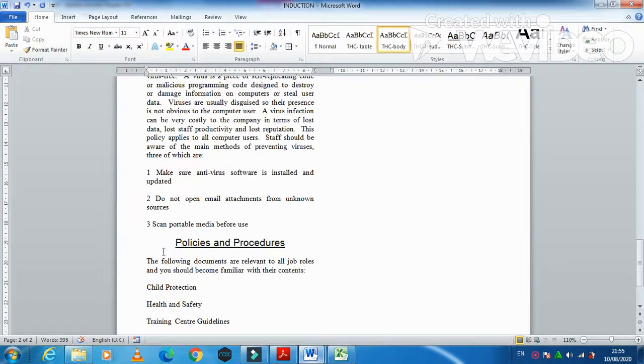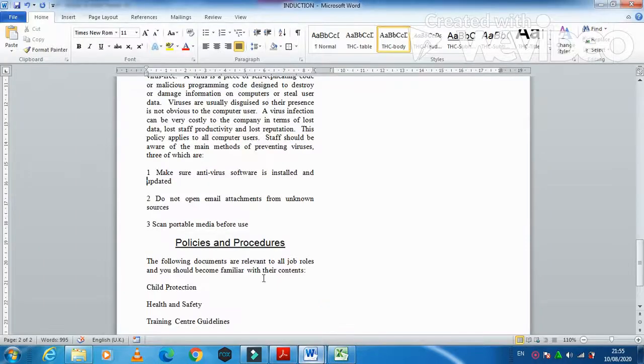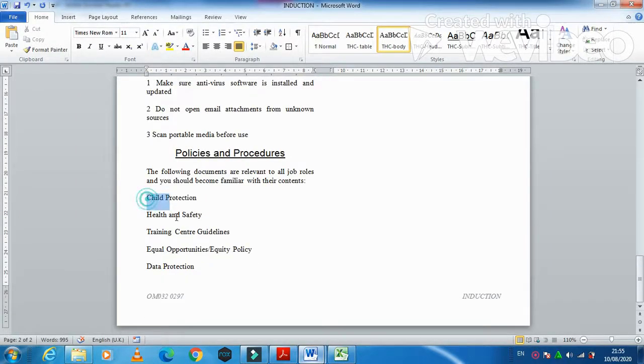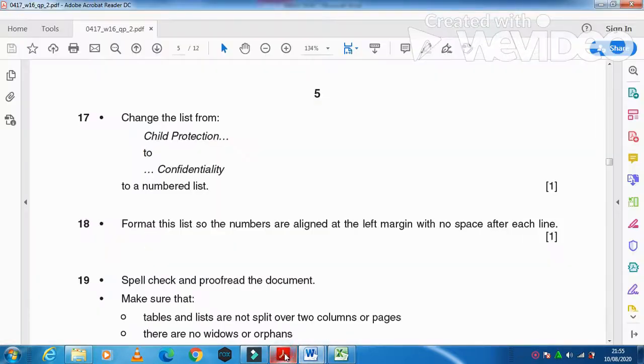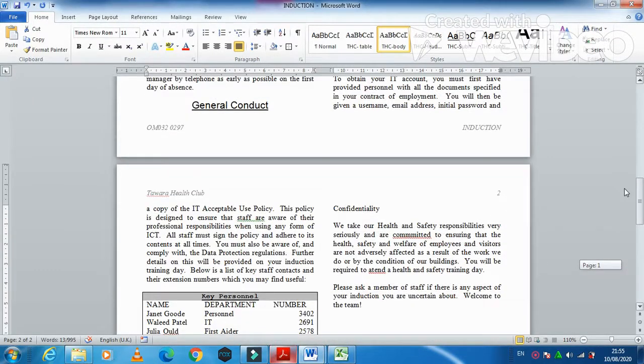Fine. Next step is that change the list from child protection to confidentiality to a numbered list. So here is already till the end confidentiality, this one as well as a numbered list. So we'll change this one to a numbered list.